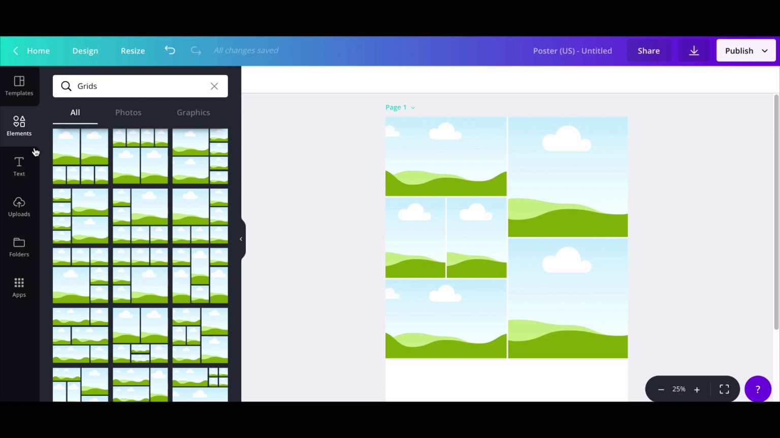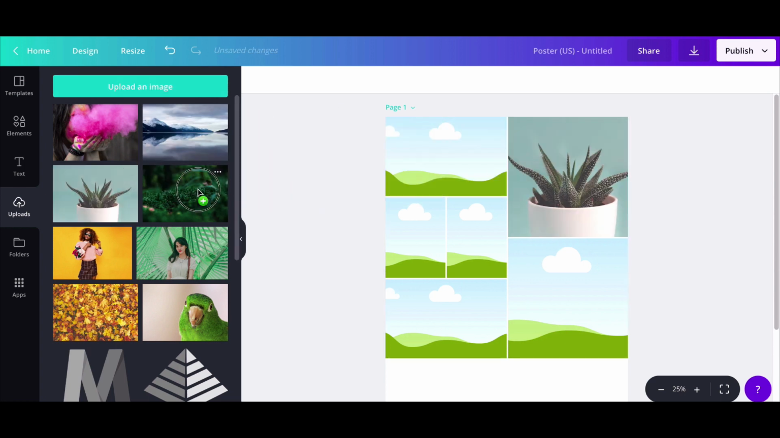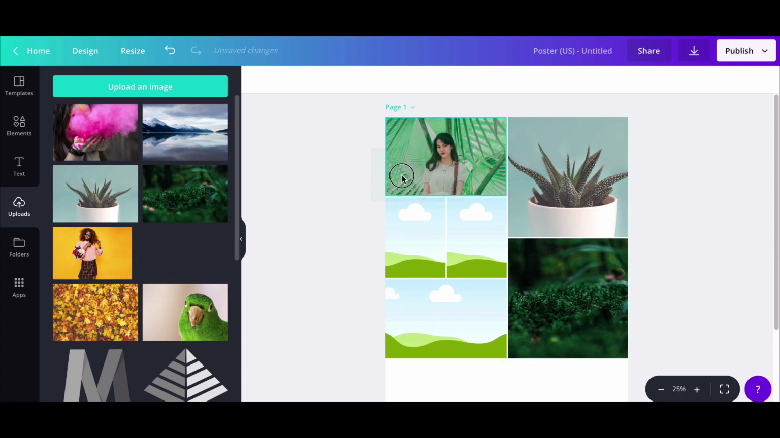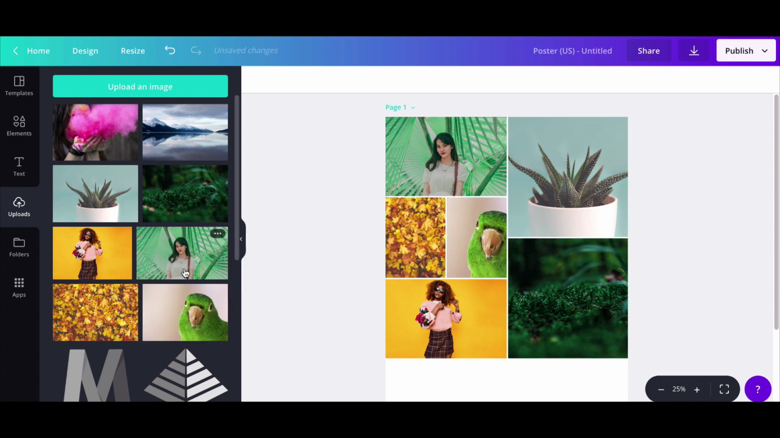So I need to upload my Pexels photos I downloaded. I'm going to go down to Uploads. And I went ahead and did that. I just uploaded all these images. It took a few minutes. So I'm going to drag and drop ones that I like. So it's dragging and dropping. I really like those greens. I like the orange. And let's see, I think that's all of them.